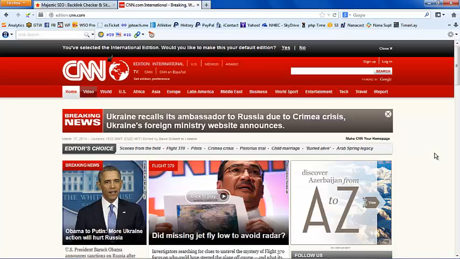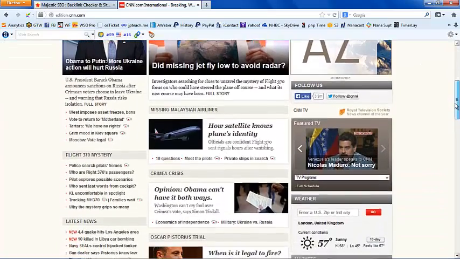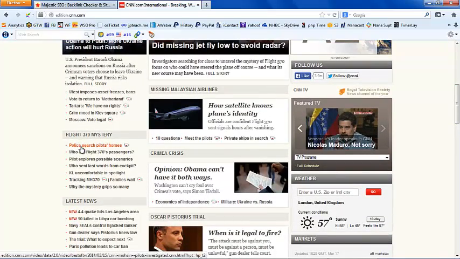Well, very simply, let me talk about anchor text. So I'm sure you will understand what anchor text is. If I hover over this link here, this is a link, police search pilots homes, and the anchor text are the words police search pilots homes. That is the anchor text for that link. So that's what I mean by anchor text. It's just the words that go with a link.